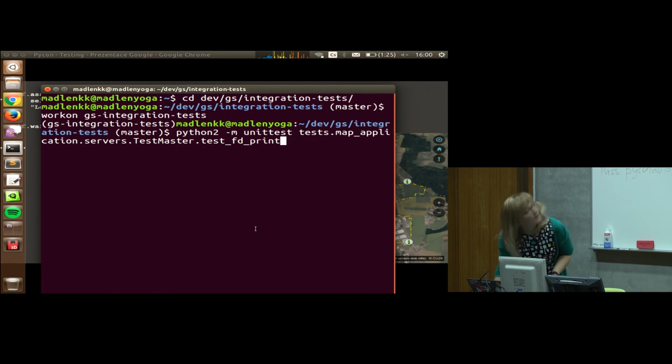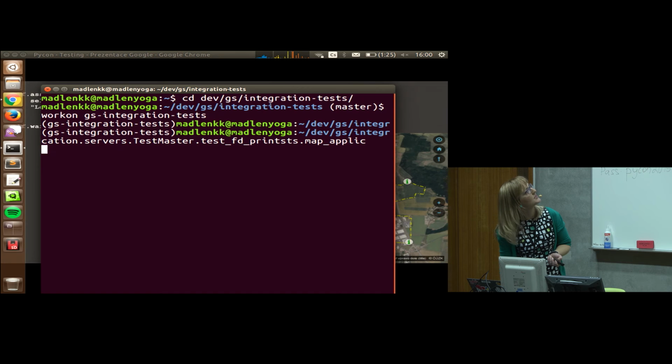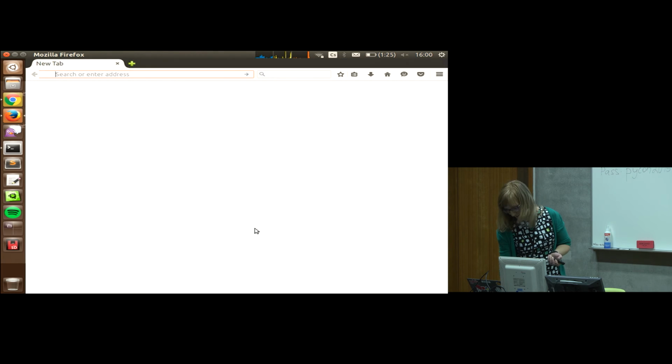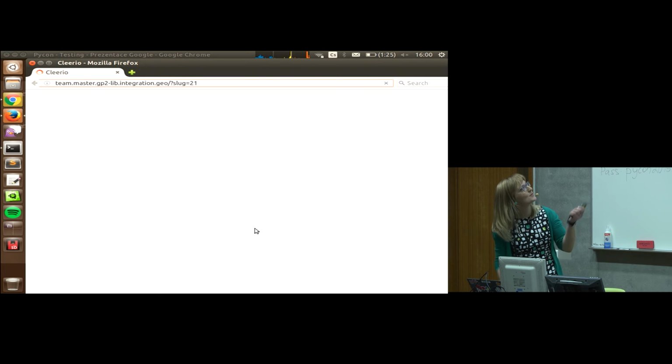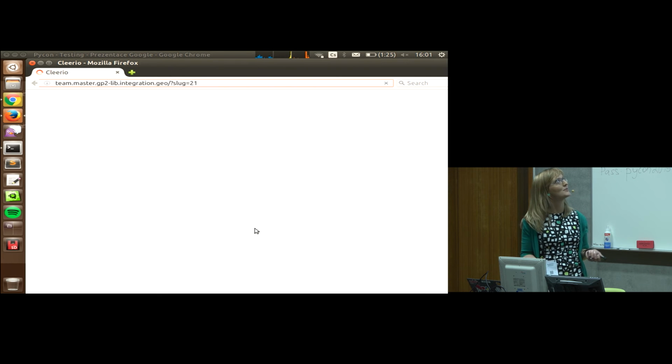Okay, it's enough. So I will just try to run the test. It's a Python module, unittest, and we will call test feature detail print, and we will see if it will run in the window. Yes, it is. So this is it. This is how it runs on the server, or you can run it on your computer.